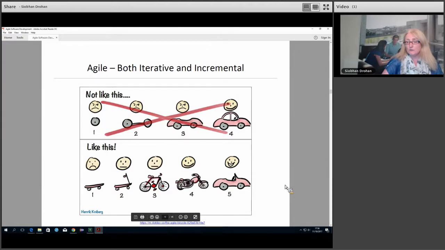So that's what we mean by incremental, that you're actually delivering a working part of the system every time you're throwing it out to the user. Okay, and you can see the little smiley face, he's beginning to get happier as time goes on. He's not very happy up here. Yeah, he's only happy at the end.